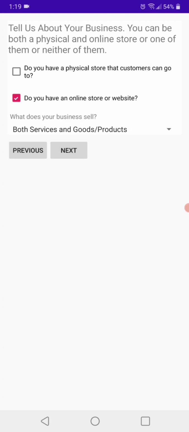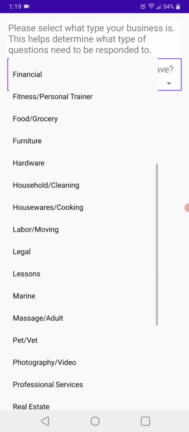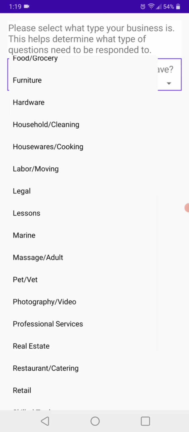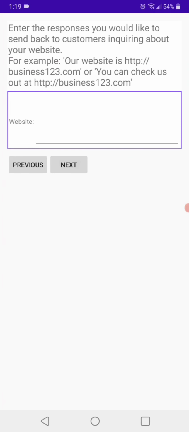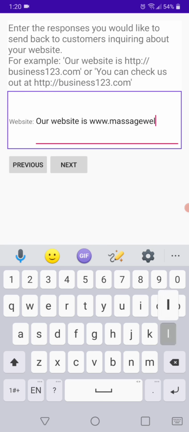Okay, so let's say in this example, you have a massage business and you have a website. Okay, you only provide services. So there are all sorts of categories here, and we'll pick massage. Here you basically would just say, let's say a customer asks what is your website. You can reply, our website is www.massagewell.com.